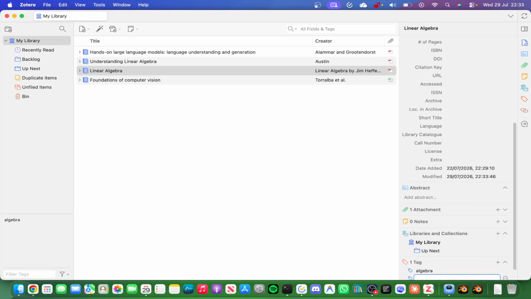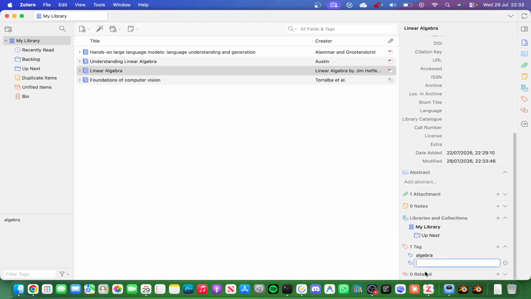You can assign multiple tags to a single reference if it covers more than one topic. Click the Add Tag button again to open a second input field. Enter another relevant keyword for your reference. Press Enter to confirm the second tag. The Details pane now lists all attached keywords under the item.